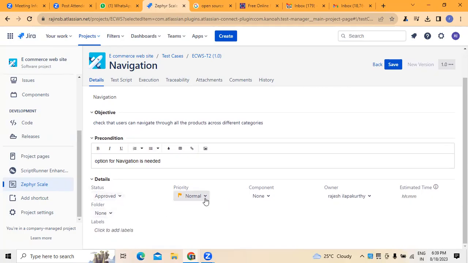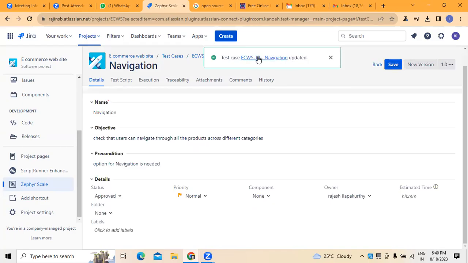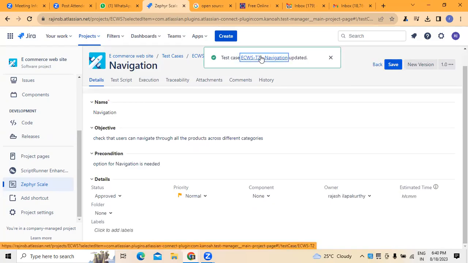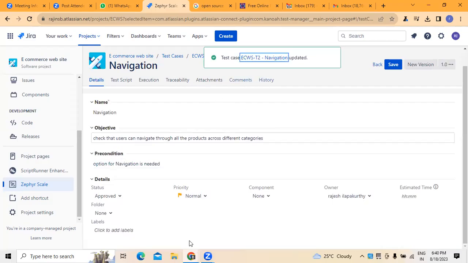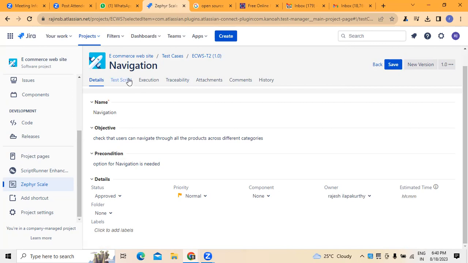Next here, status was approved. Assume that this requirement, whatever test case we have prepared, is in normal priority. It's not the high priority. There is no component as such. And at the same time, if we have any estimation of timelines, we can update it and simply create. So here you can see the navigation test case we have prepared, the test case can be seen over here. So this is how generally we can create, right?